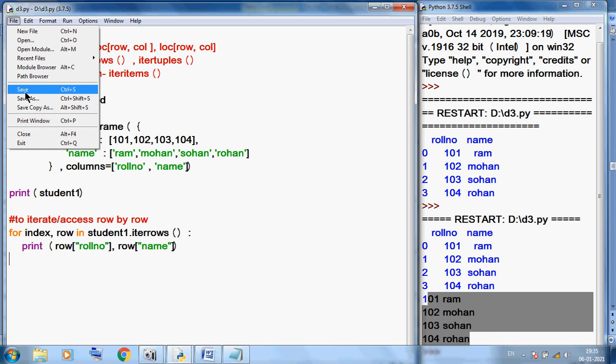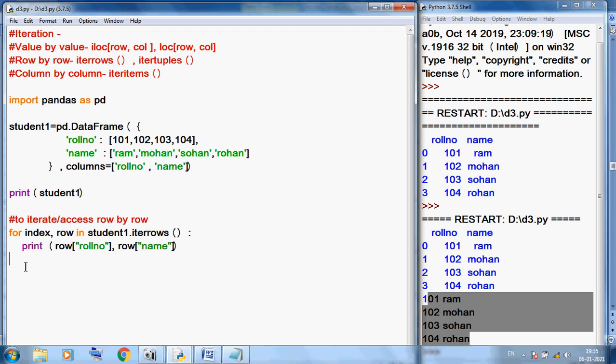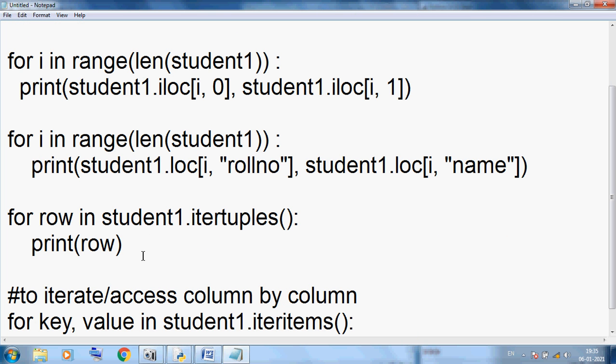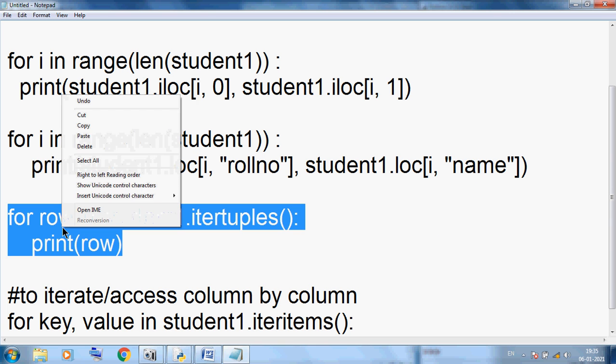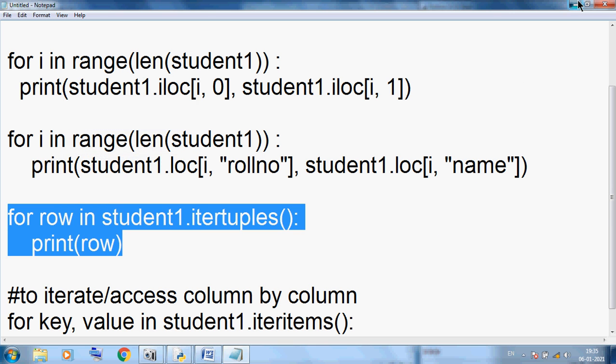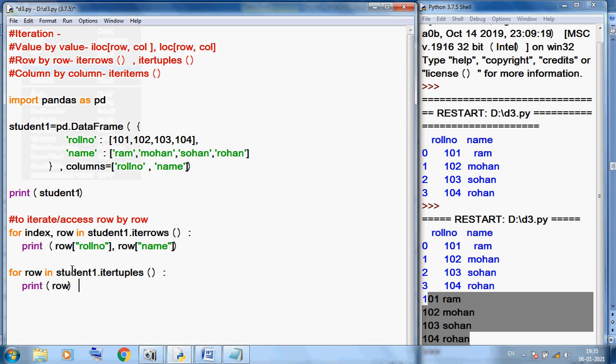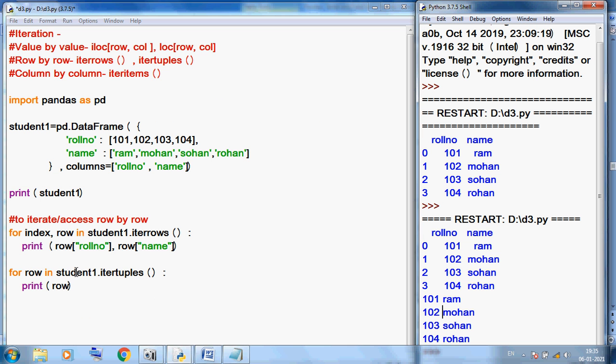Okay students, so we can use iteration operation. Iteration means value by value, row by row, column by column we can access. Now here I am using the next function, the itertuples function. Here I want to copy and paste. So here you can see two methods. iterrows we already used. Now here I am using itertuples. So same output you can see with the help of itertuples.